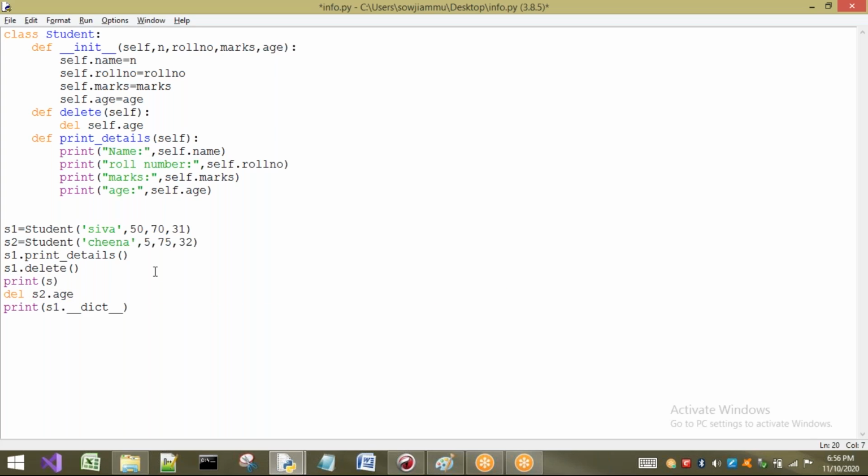print of s2 dot underscore underscore dict, I am going to write. Okay, now what is it going to print? Name will be printed, roll number will be printed, everything will be printed here. I don't want to talk about s1 now, so I will just remove this one. S1 is removed. I want to talk only about s2.